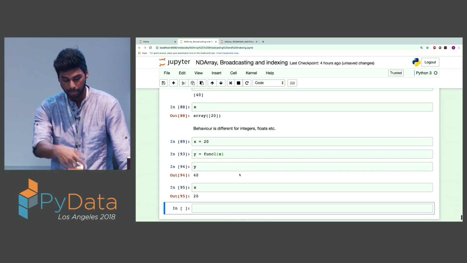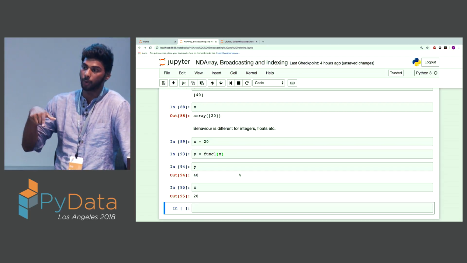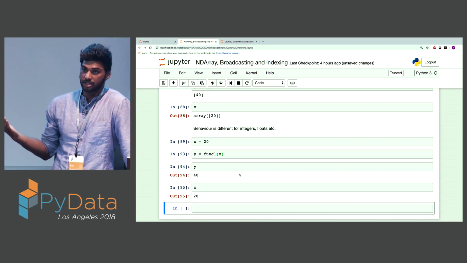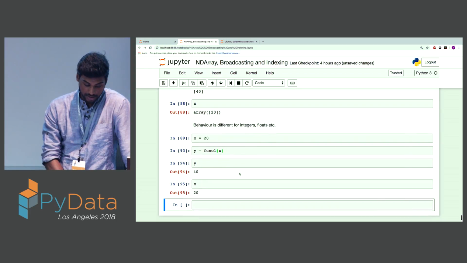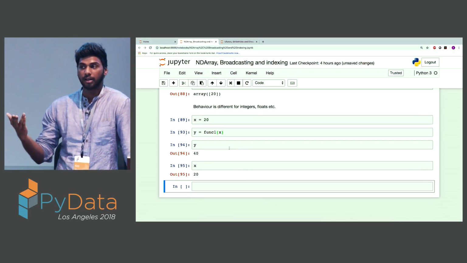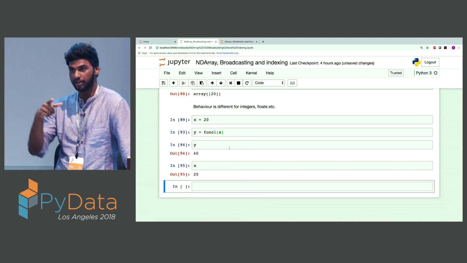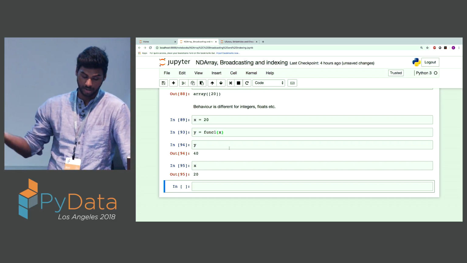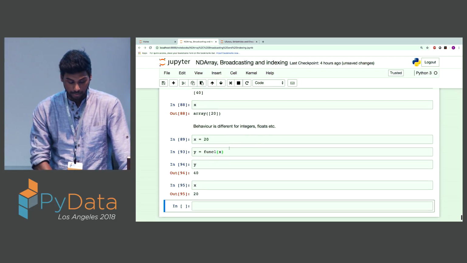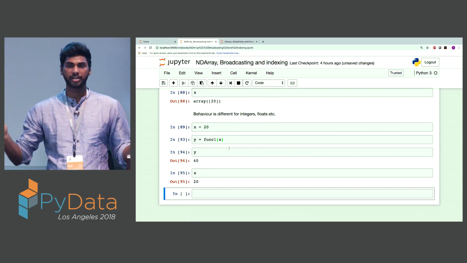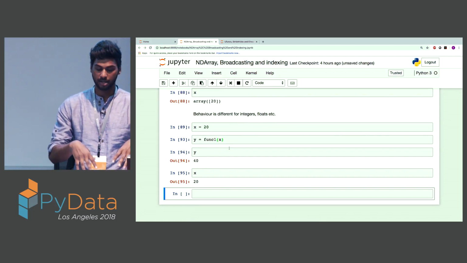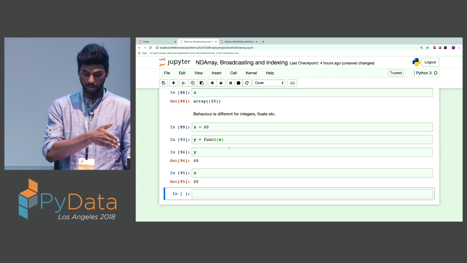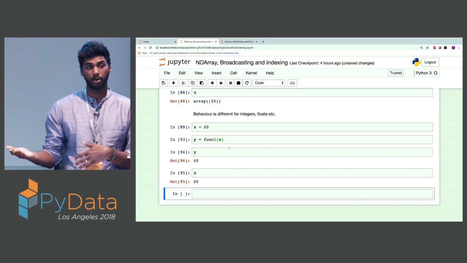Yeah, so in this case, when I passed my array to func1, x changed as well. In this case, when I pass in an integer, the integer does not get modified even though I'm using the same in-place multiplication operator. So that happens with the NumPy array. Does anyone have any questions related to anything we've discussed so far? If not, I'll move on to the next notebook and some more NumPy features.